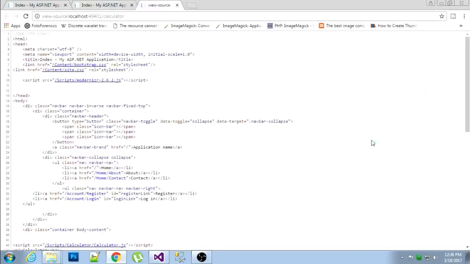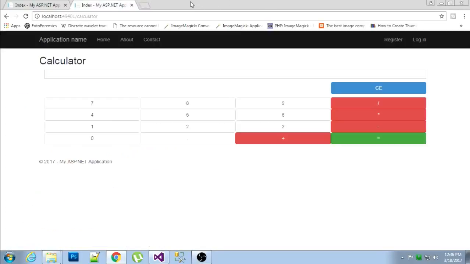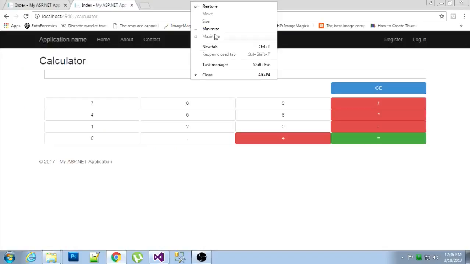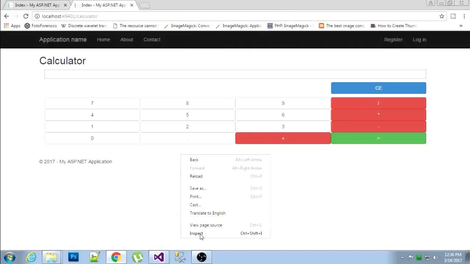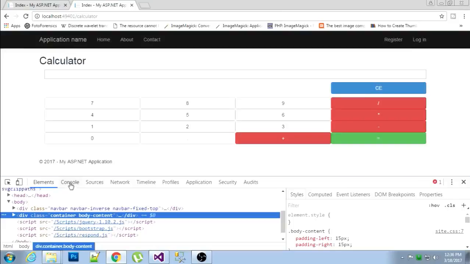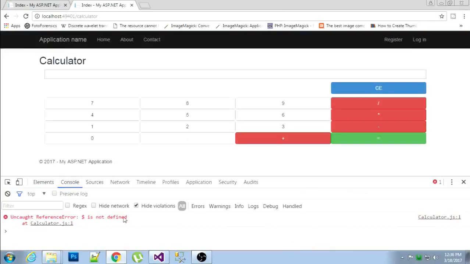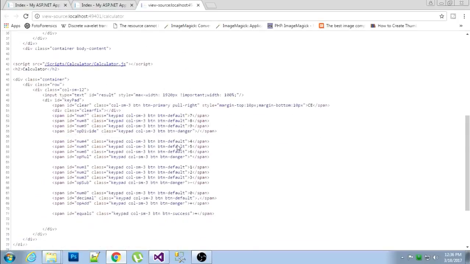Okay, let's see. There is an error: dollar is not defined. This error happens because there is no jQuery included in the system. I guess the default way of including jQuery is not working.